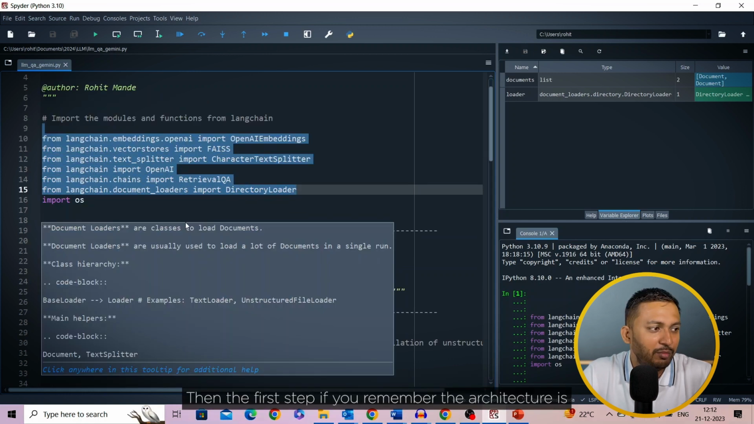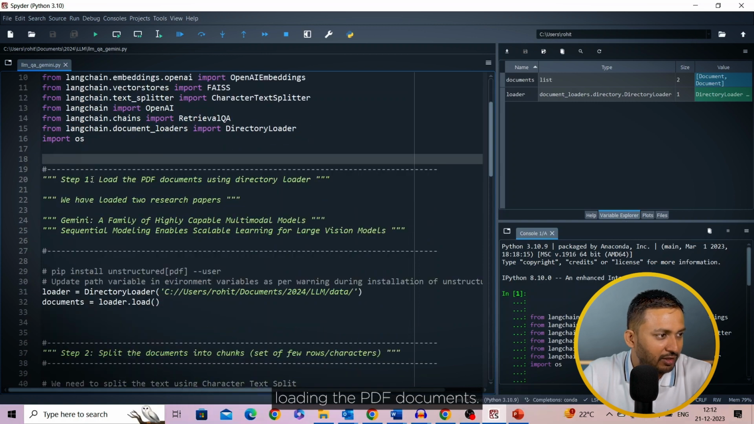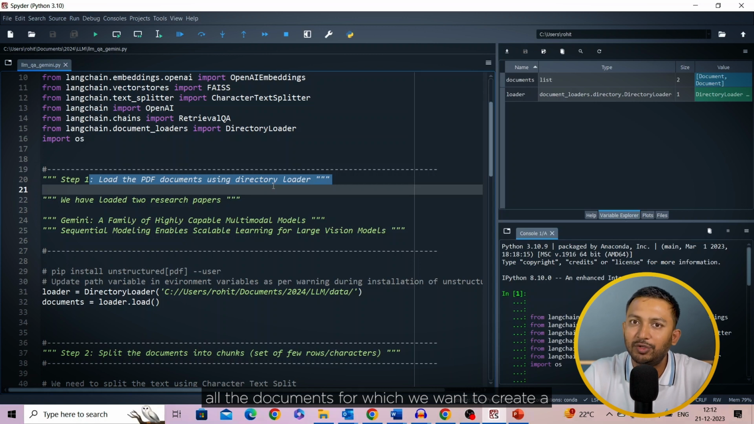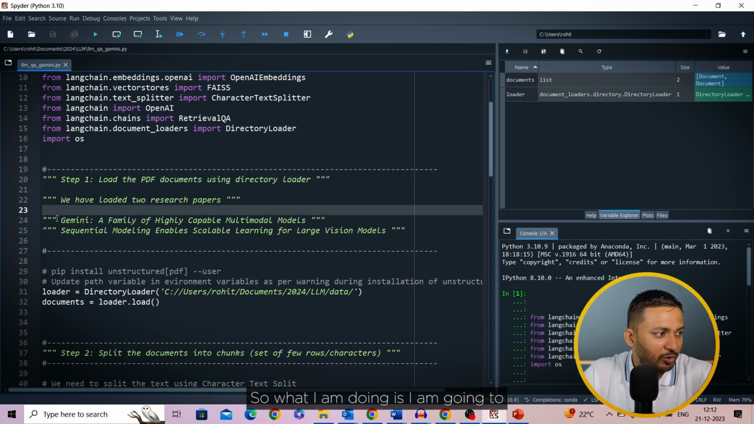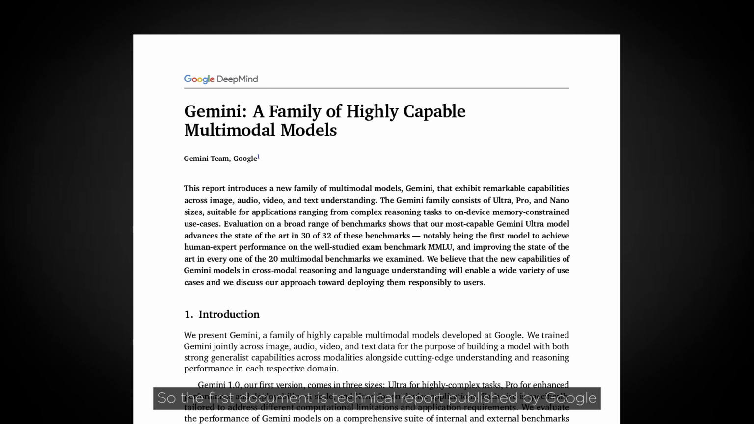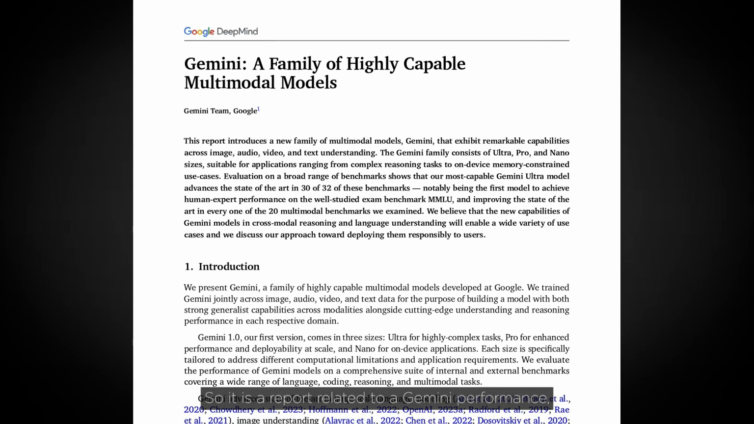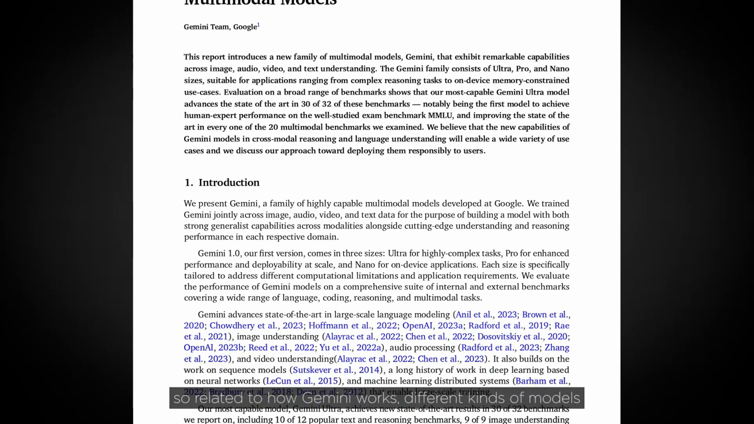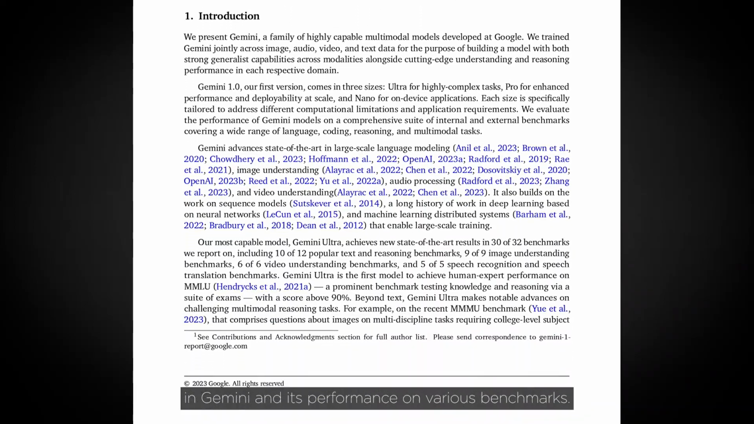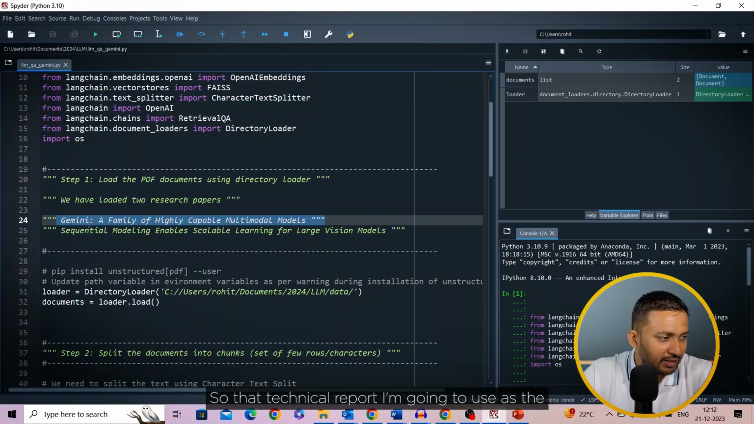Then the first step, if you remember the architecture, is loading the PDF documents. We want to load all the documents for which we want to create a question and answer system. I'm going to create a question and answer system on 2 documents. The first document is a technical report published by Google DeepMind. It is a report related to Gemini performance, related to how Gemini works, the different kinds of models in Gemini and its performance on various benchmarks. That technical report I'm going to use as the first document.